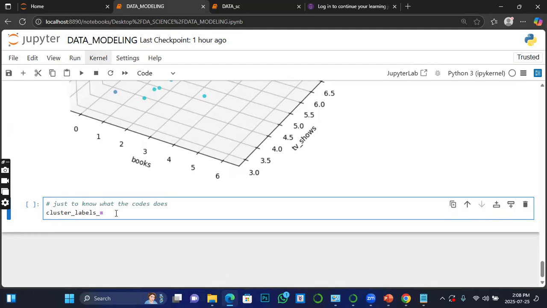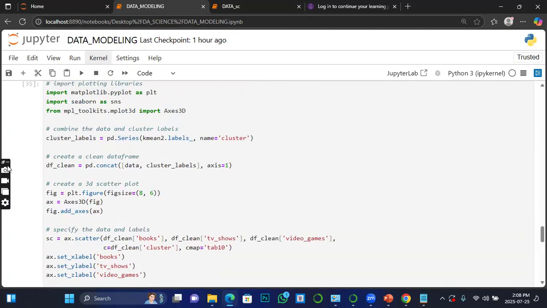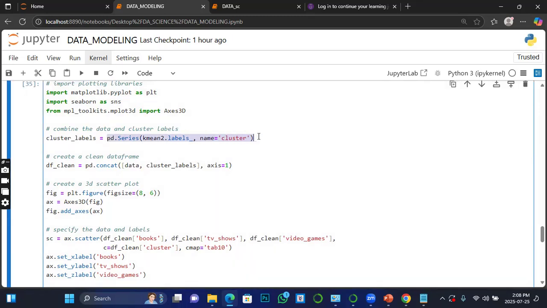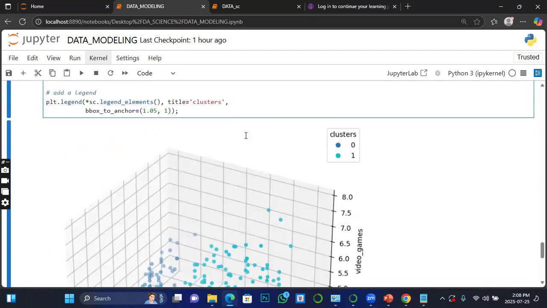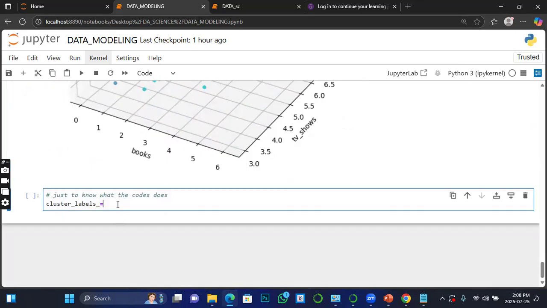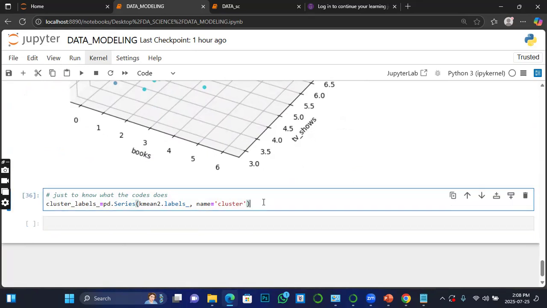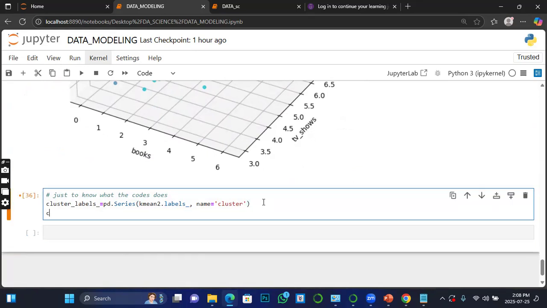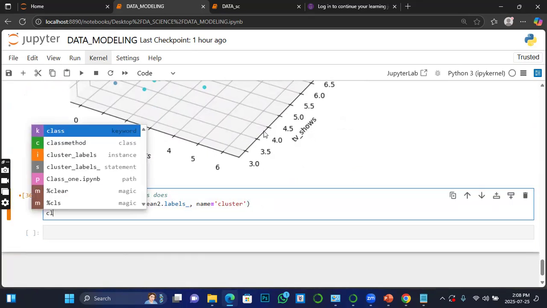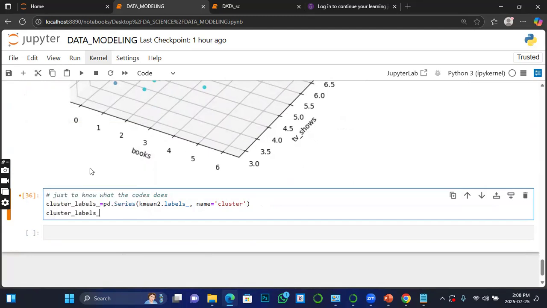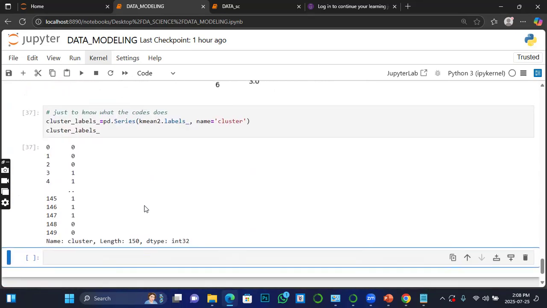Equals to, let me see if I have it here to save my time. Okay, this is it now. Okay. So I run it. So let me output the value so you can see it.